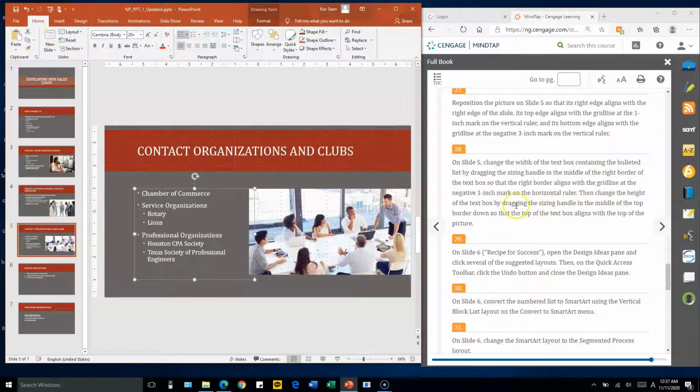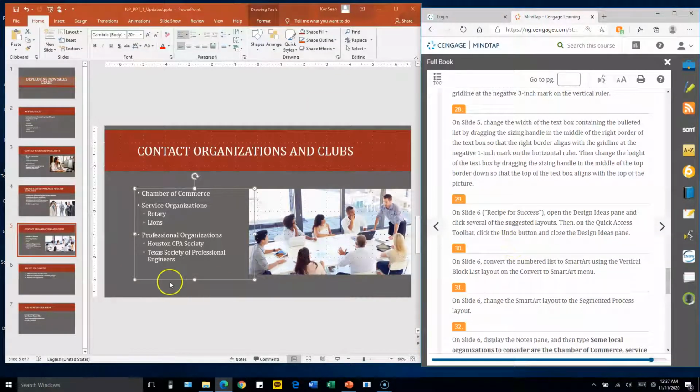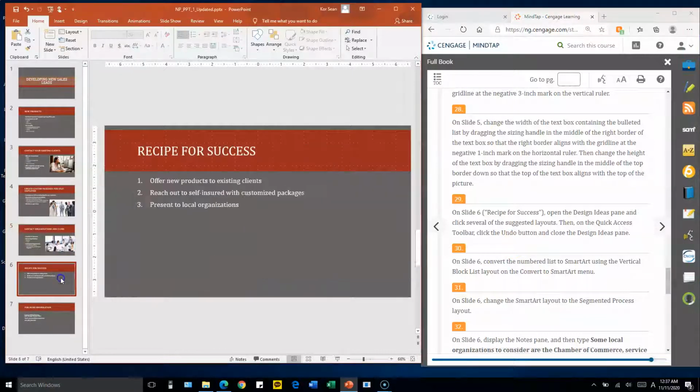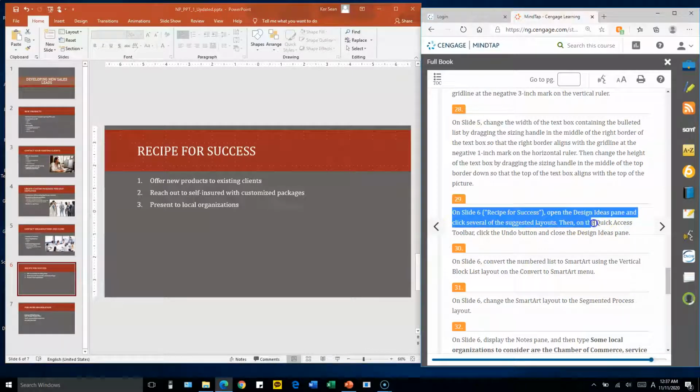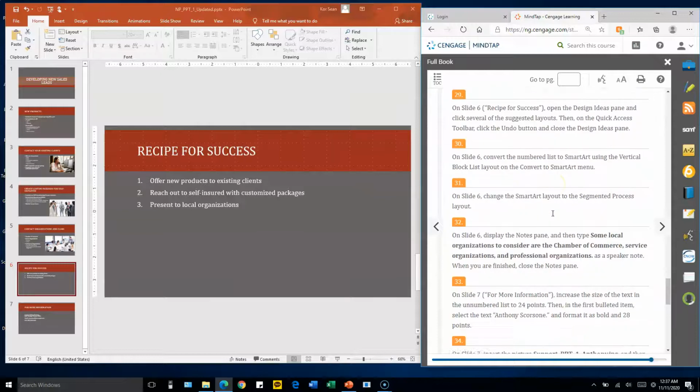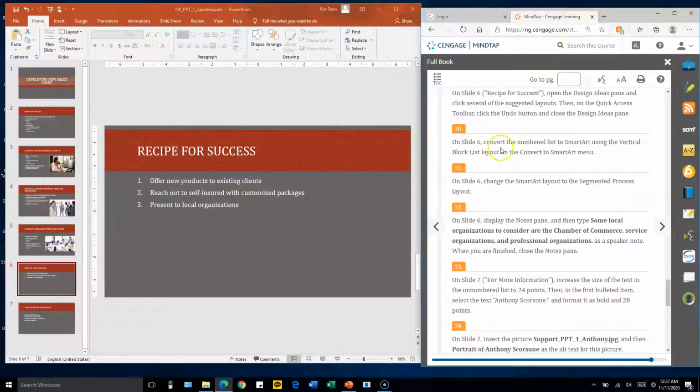And then what do we do? Okay, I think this is okay. All right, number 29 on slide 6. Open the design ideas pane. Since we don't have this one, let's skip number 29 on slide 6. Convert the number list. This is a number list, right? To SmartArt. Okay, this time we will use SmartArt.